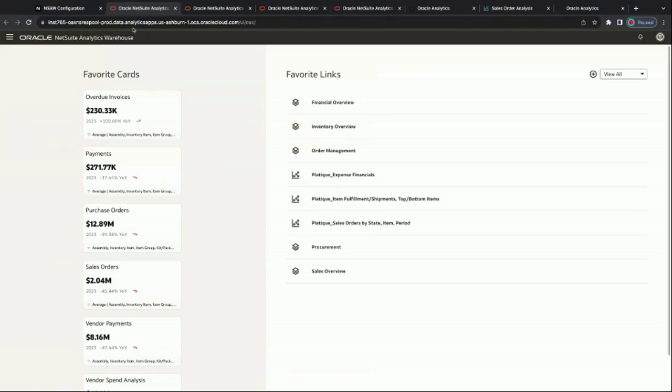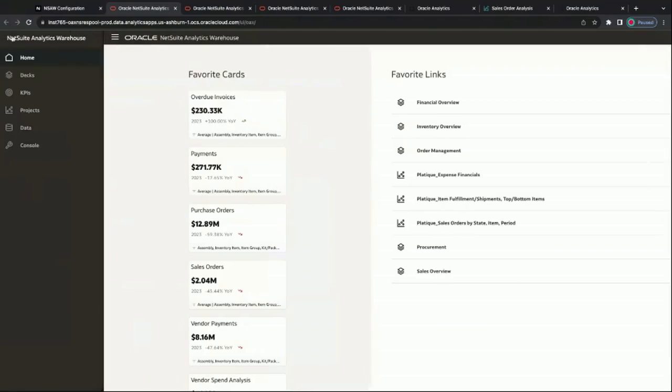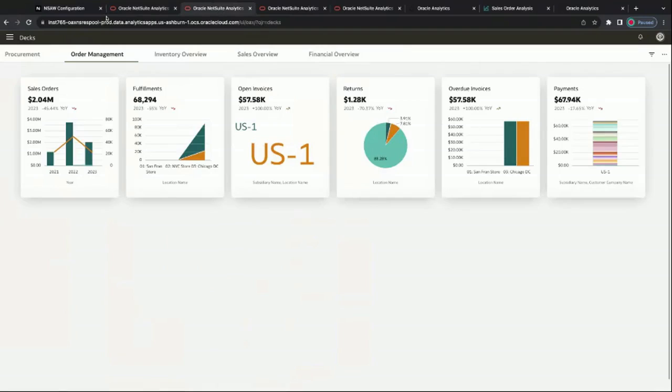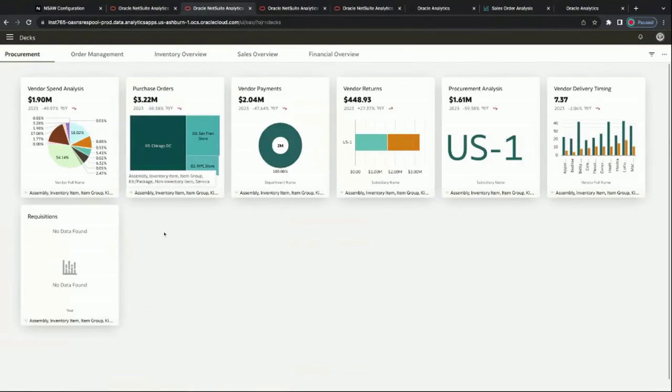Here, we can see that we have little tabs over on the left. We have the different decks, the KPIs, the projects, the data, and then of course the console inside the analytics warehouse. By clicking into the decks, we're able to see the different decks that we have already set up inside the analytics warehouse. Now, I didn't have to go in and build all this. The NetSuite Analytics Warehouse already had this pre-built inside the system.